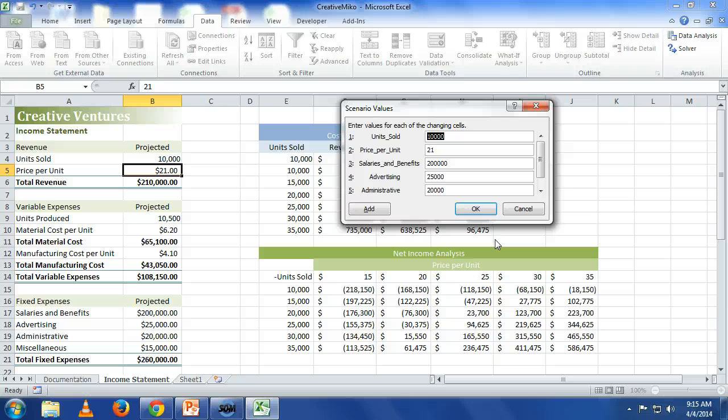Now it says, what do you want the input values for this scenario to look like? And you notice here in this little dialog box, this is why it was important for us to define the names. If I didn't define the names, the first thing, where it says units sold, would just say B4, which I guess we could look up and say, well, B4 is units sold, but it's nicer to know what that is. So let's go with the first scenario, and I think we have something a little bit different here.